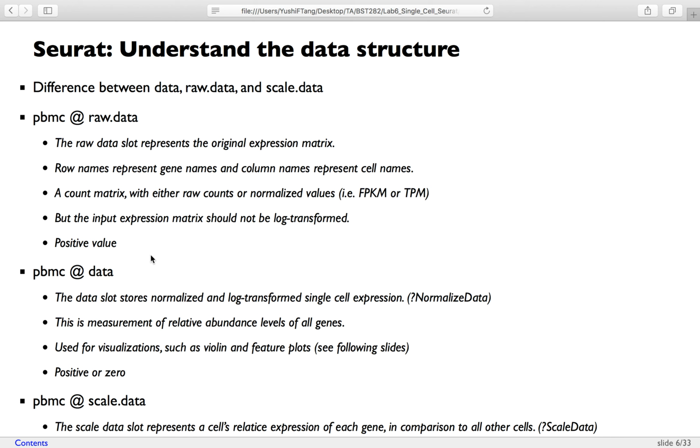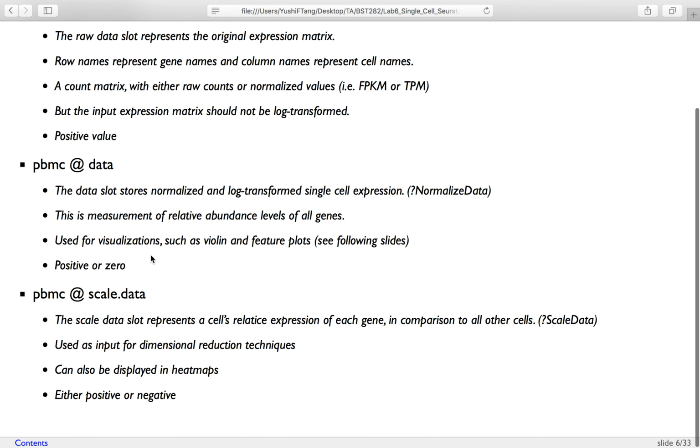But the data slot is the normalized or log transformed single cell expression data. You could type help normalize data for more information. This is a measurement of the relative abundance level of all genes, and it is frequently used for the visualization steps such as the violin plot and the feature plots, which are both very useful for your homework. And since it's log transformed or normalized, it could be positive or 0. And for the scale data, you don't need to care too much about this data type. It is only useful in the heat map, and values could be positive or negative.